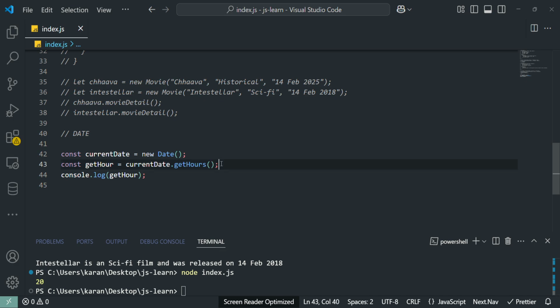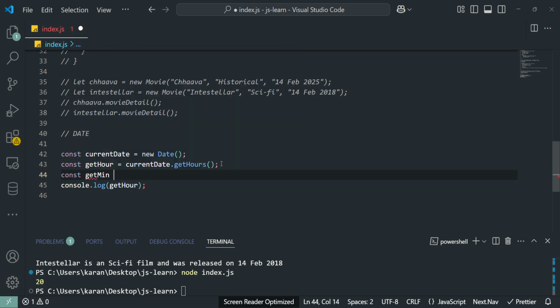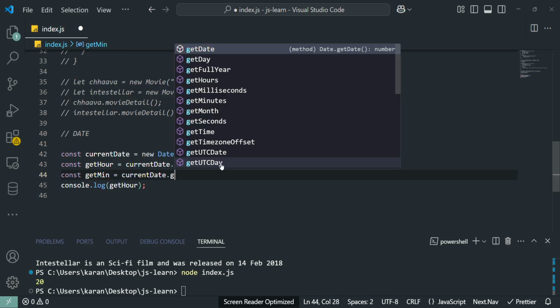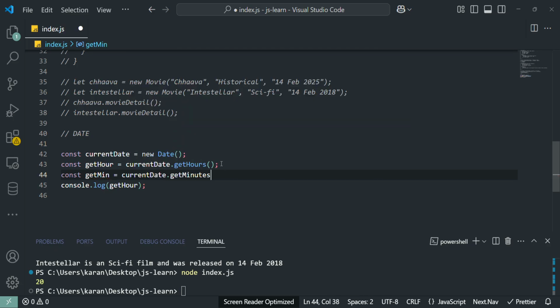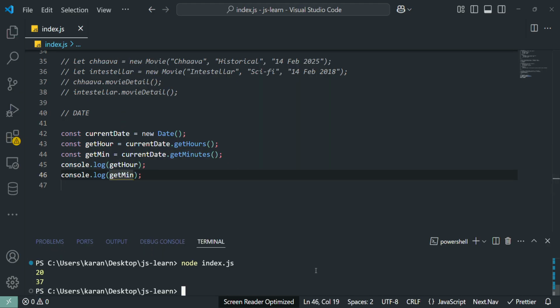How are we going to get the current minute? So getMinute equals currentDate.getMinutes(), console.log getMin. We got this 8:37. Nice.